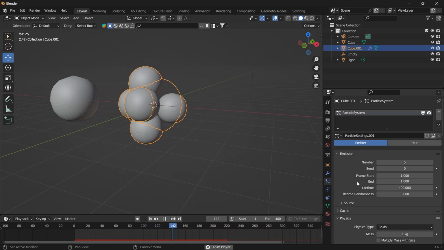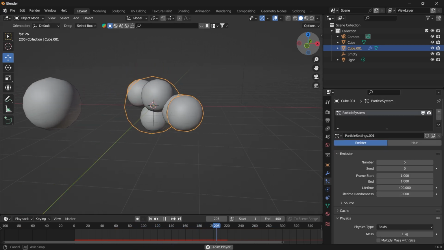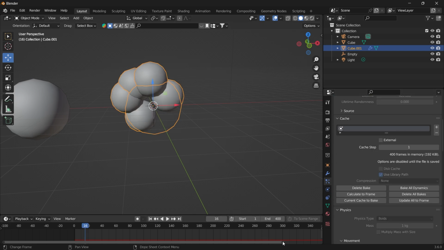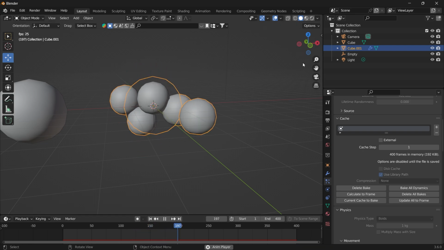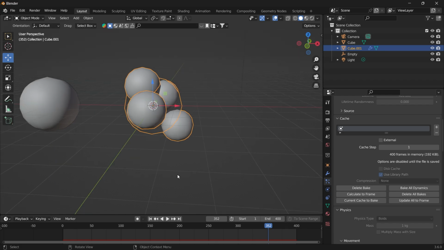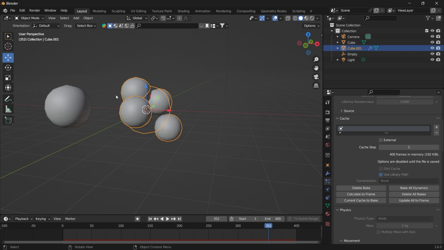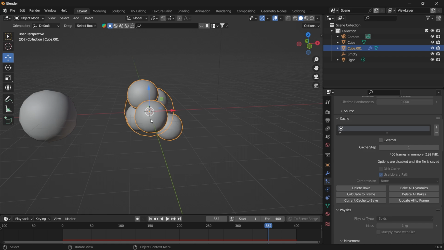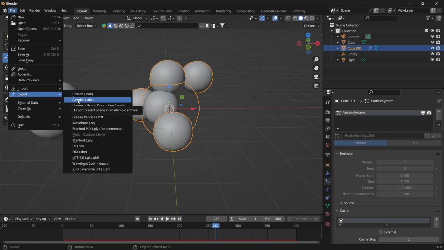When you are done dialing in those values and you have something that you like, we can go ahead and cache, then we hit bake. So we have successfully baked this particle animation, but the next step, we want to put a sphere above everything and run a cloth sim on that. But the problem is cloth sims don't interact with particle systems. So the best thing for us is to go to our file, export this as an Alembic file, and bring it back in so that it can interact with our cloth simulation.